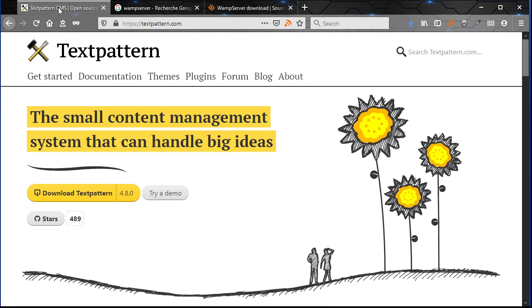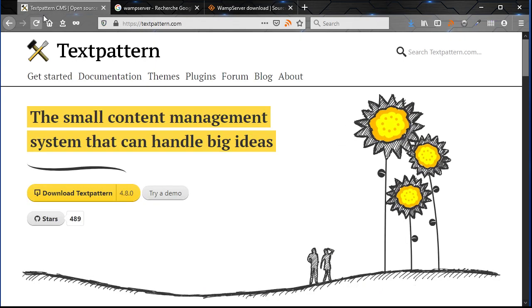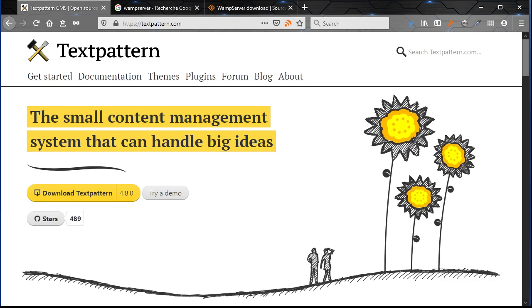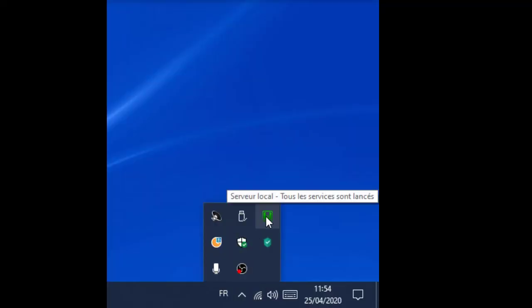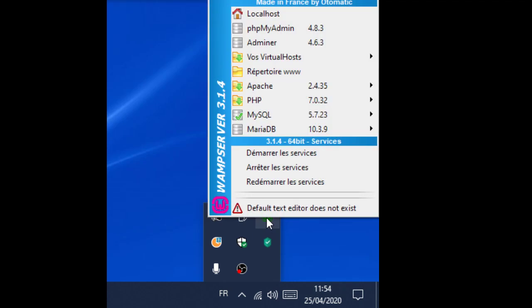Okay, we need to create a database. For that, we will go here and click on the icon. Don't forget the icon should be green. If the icon is not green, then the server has not run correctly. Click on the icon, go to phpMyAdmin.